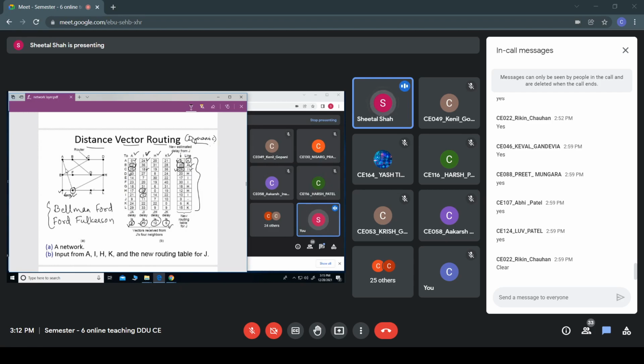So these are the tables which are exchanged by the neighboring routers of J. Are you getting this? A has provided this table to J, I has provided this table to J, H has provided this table to J, and K has provided this table to J.